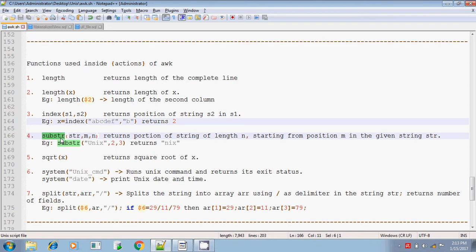The next one is substr. Substring will extract a certain number of characters. The syntax is substr of str comma m comma n. str is the given main string from which we are going to extract the substring. m is the starting position, that is, from where you have to extract, and n is the number of characters to be extracted.